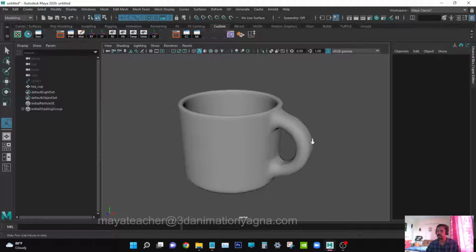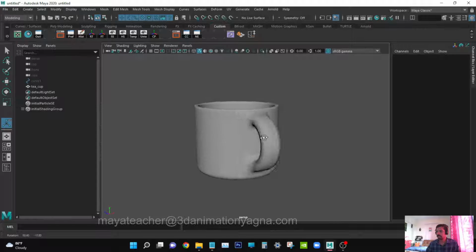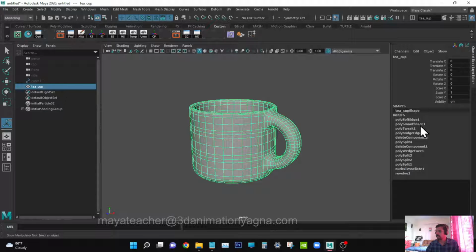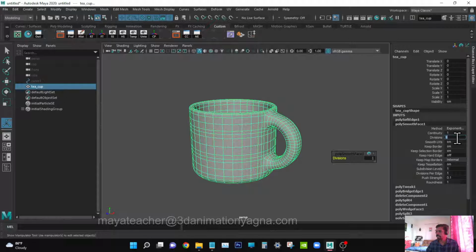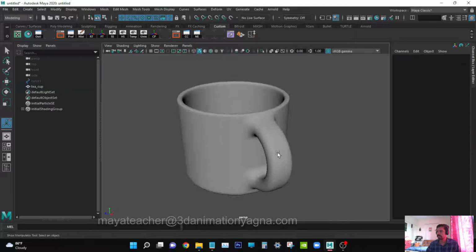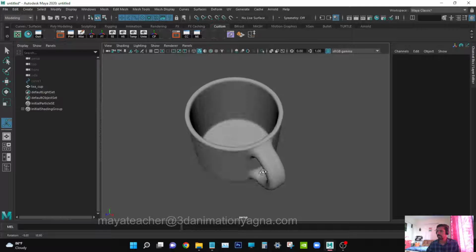Switch off the wireframe on shader. It's okay. If you want to increase the smoothness divisions, you can increase. Go to smoothness in the history and type 2 as divisions. Now it's looking nice, right?